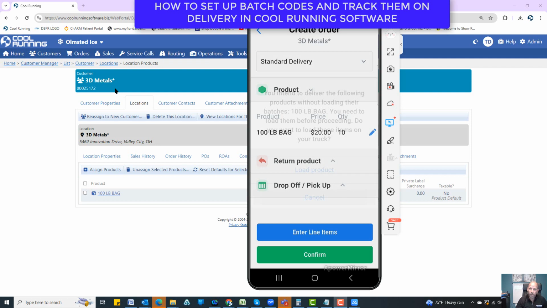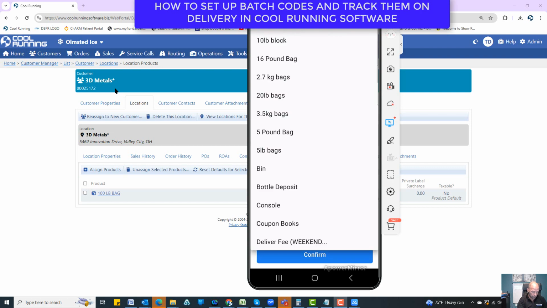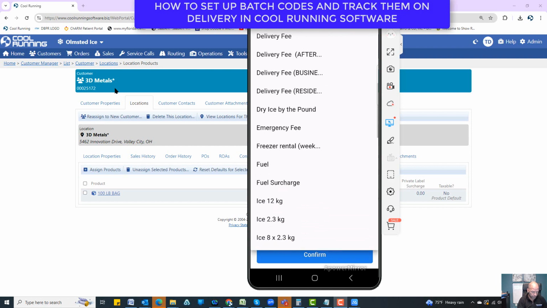I'm going to go back, and it takes you right into loading inventory then and there. It's taking me right into the inventory screen. That's actually something we probably should have done at the very start of loading the truck anyway. It's asking what batch codes did you load on the truck? I'm going to say that I loaded one of the pallets of 100-pound bags, so I'm going to choose a product.